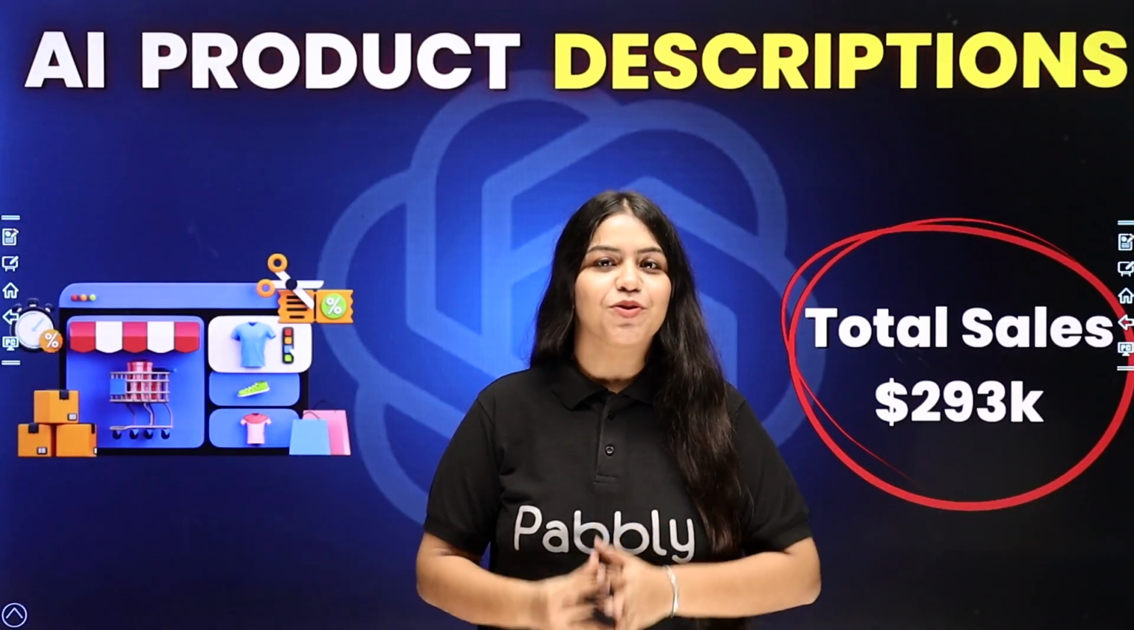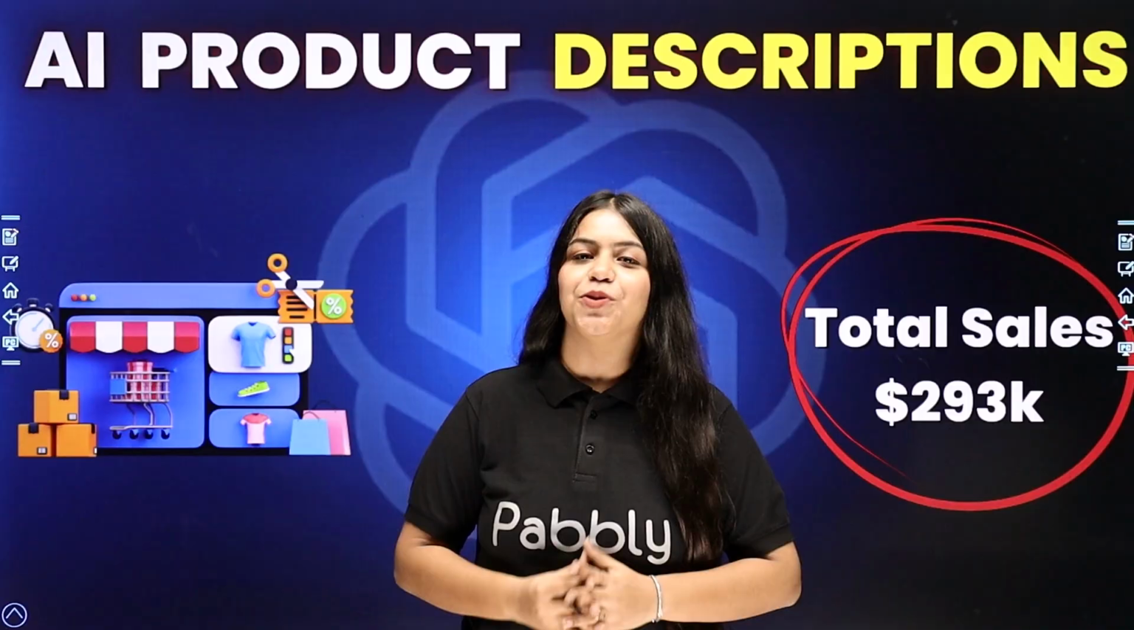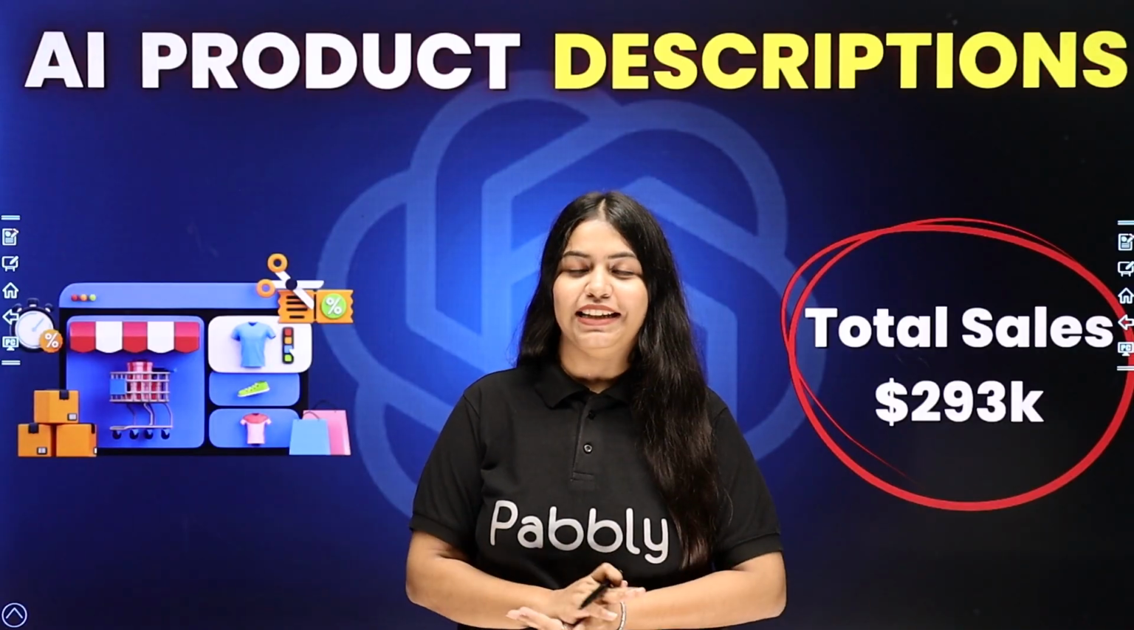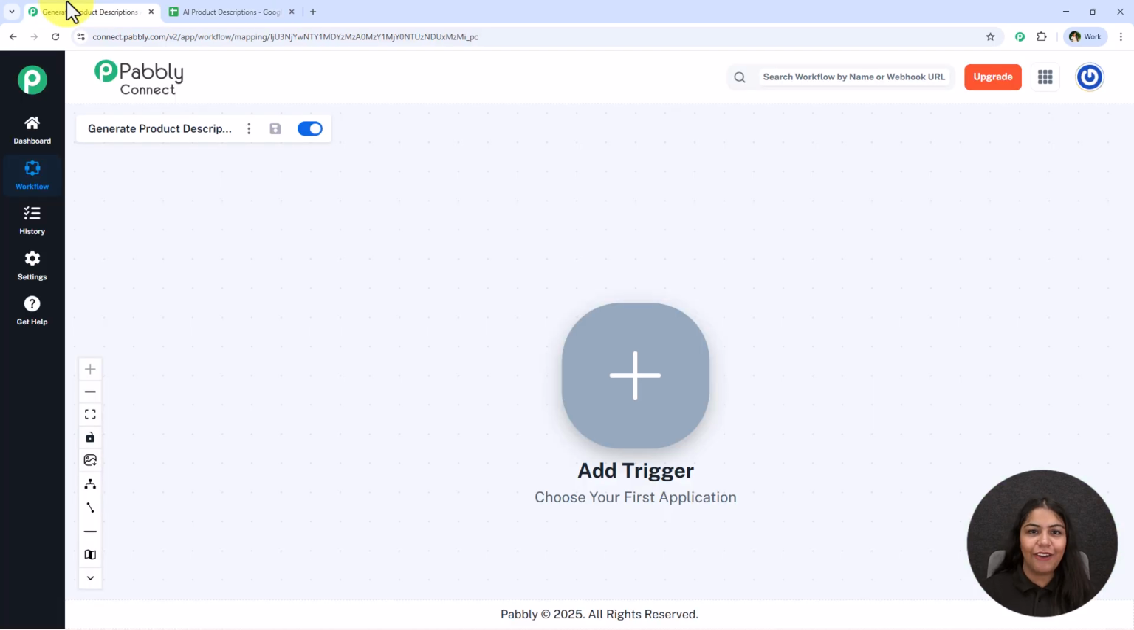And if you also want to create this amazing automation for your own business, then for that you have to come with me towards my screen. So now I showed you how this automation is going to work, but now let's see how you can create this. So for that you have to log in inside your Pabbly Connect account if you are an existing user.